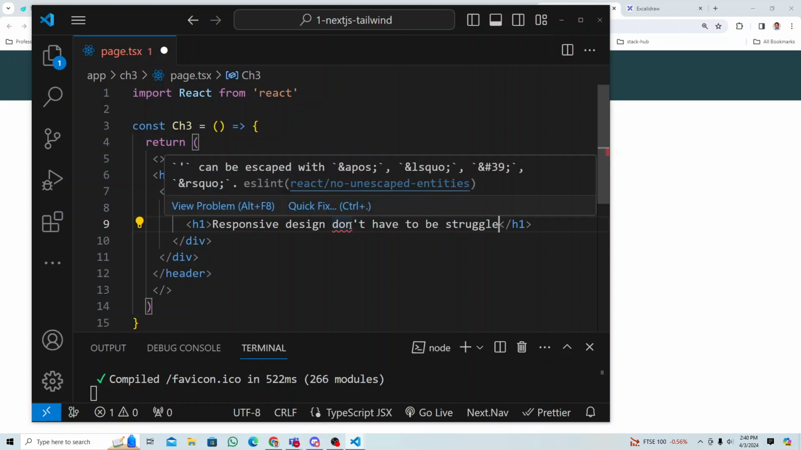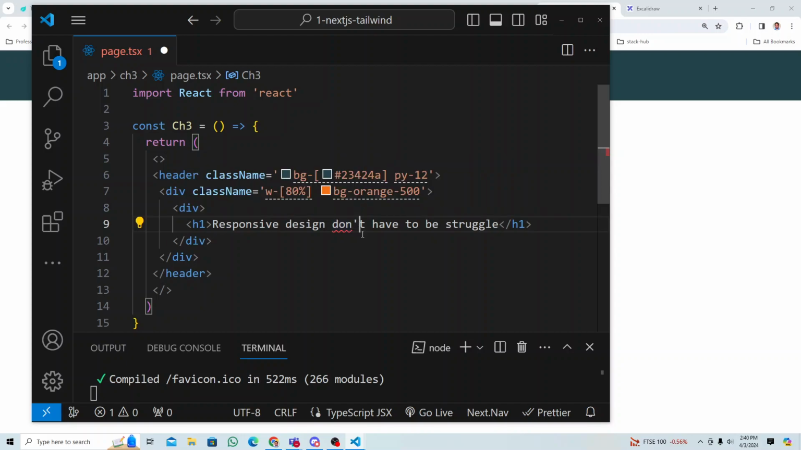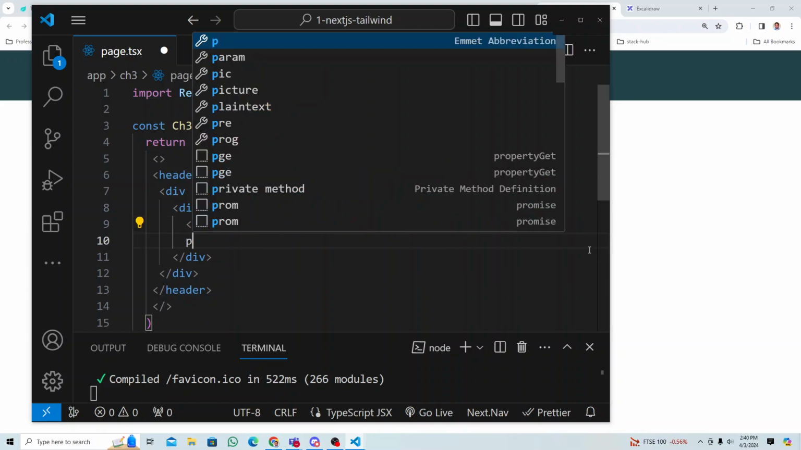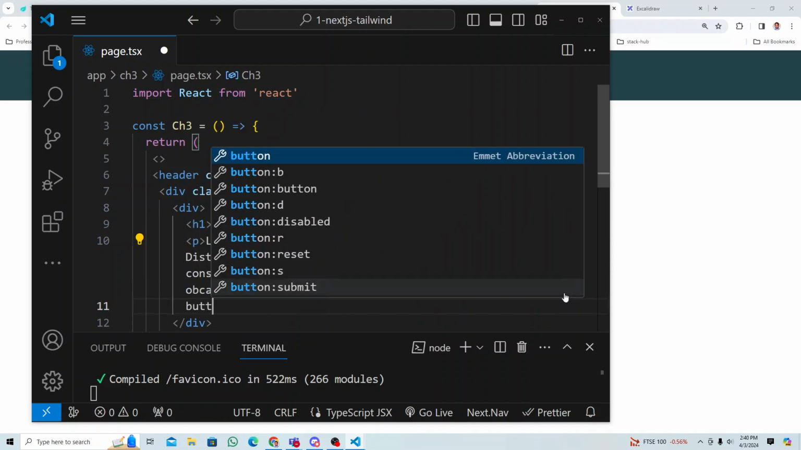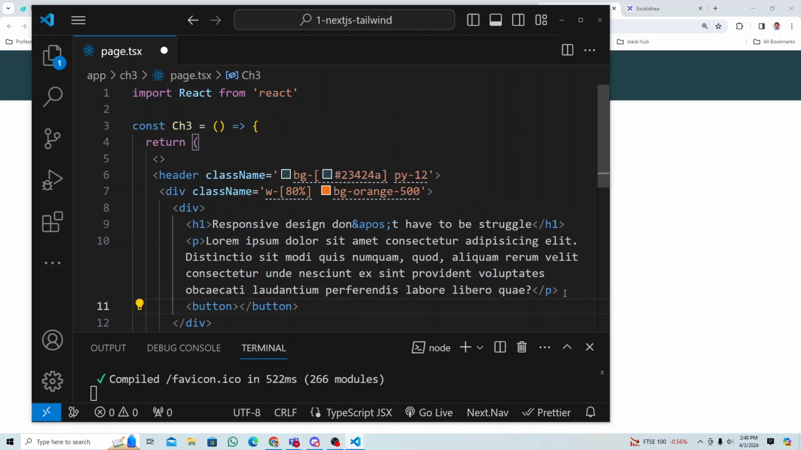So let's see, apos semicolon, apos semicolon. So you remove that one and you replace it with apos semicolon. So that is okay. You have to pass the test, and this will be very useful when you are dealing with the next test. So you're gonna have a paragraph, and then you have a button. So I want to learn.